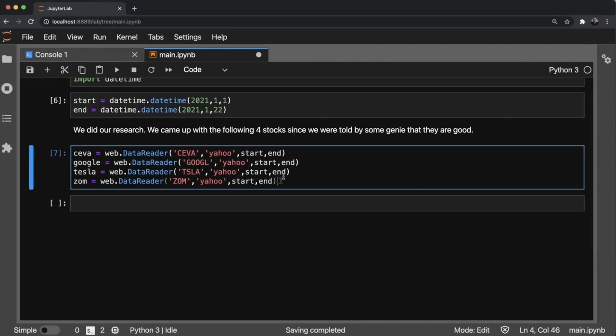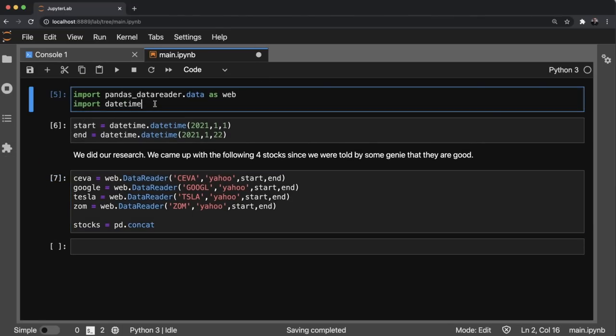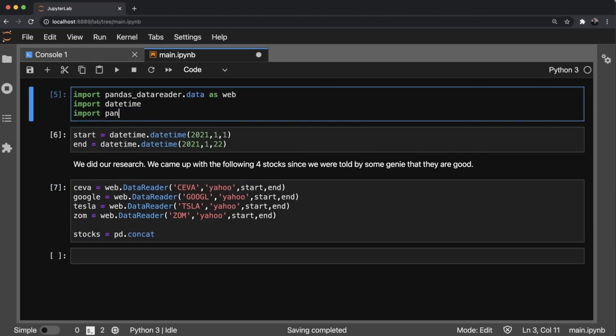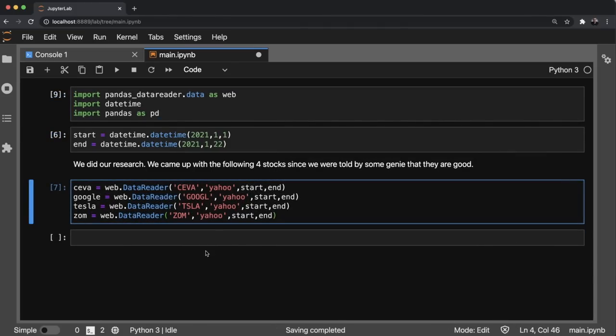Okay, now since we want something more compact, we want them all in one data frame, I'm going to concatenate all of them using pandas. So pd.concat, but for that we need to import pandas. So import pandas as pd. So let me type this down on another cell because this takes time.